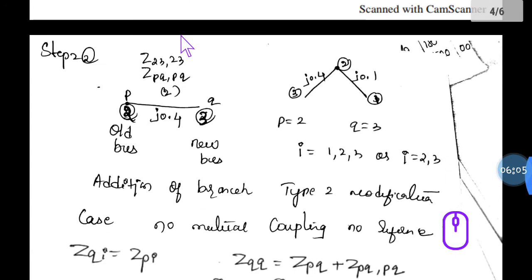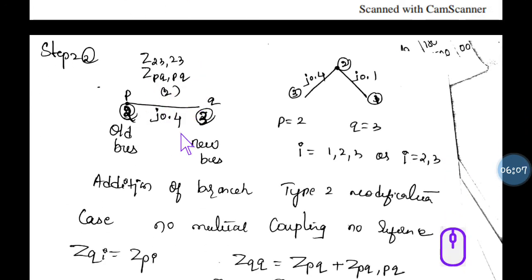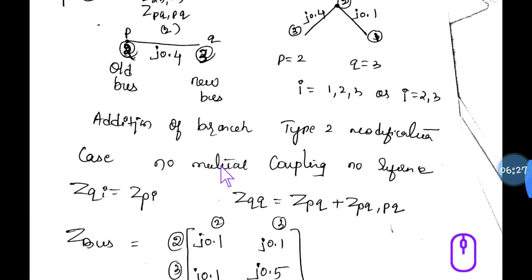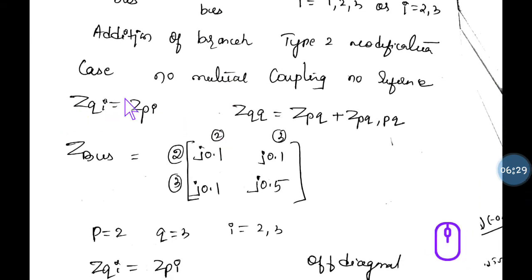Next, second step: another element I have to add. Already we built the first element, now I am adding the second element, which is in between 2 and 3. So now we have built this network like this. The second element is in between 2 and 3. 2 is the old bus, already used, and 3 is a new bus. So this is type 2 modification, addition of branch, no mutual coupling, no reference. Now use this formula: Z of Qi is equal to Z of Pi, and Z of QQ is Z of PQ plus PQ comma PQ. Already we got this 2 2 in the previous matrix, j1; the remaining 2 3, 3 2 and 3 3 you have to find.